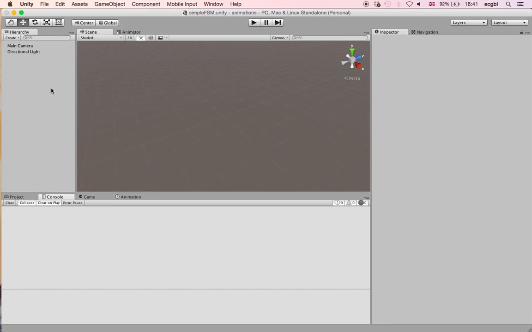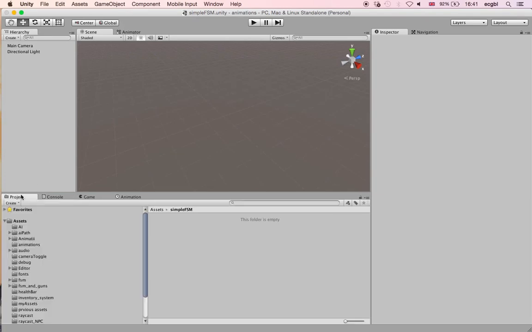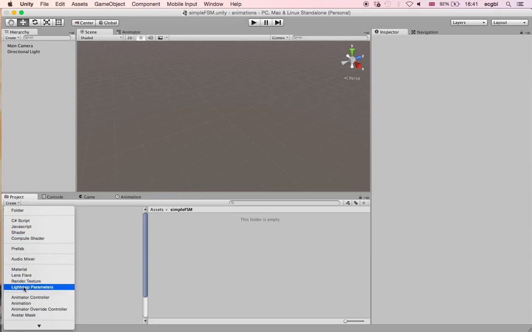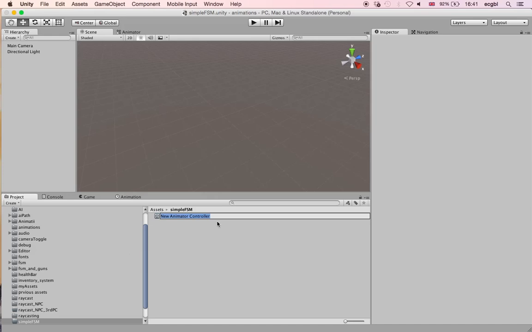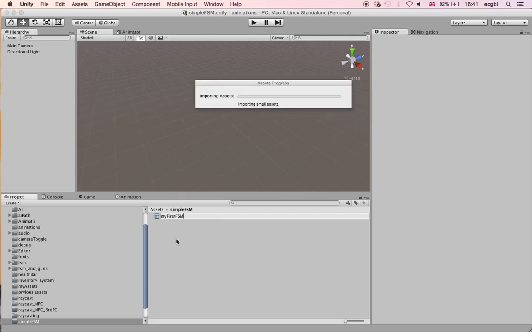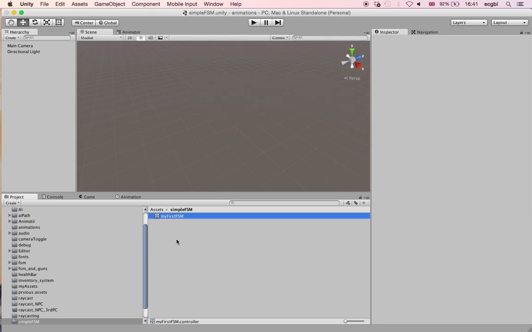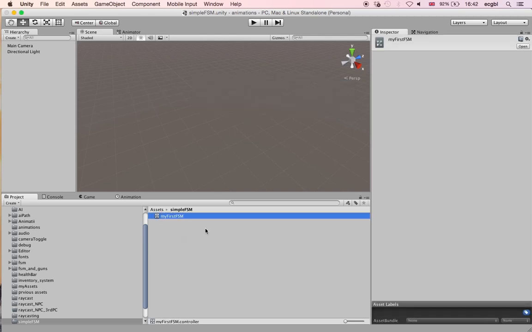So let's get started. First, what we'll do is create a brand new folder, so I've got it already ready. And then what we'll create is an animator controller. The animator controller basically will be used to control a finite-state machine. So the first thing is to give it a name. In my case, it's going to be my first FSM. As soon as I save it, it will start to import a few assets that are necessary for the FSM to work. Once this is done, then I can look at the animator.